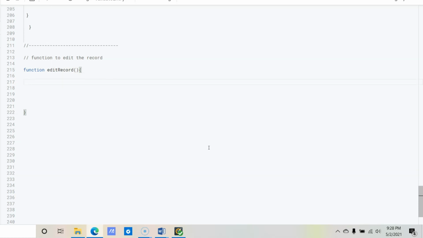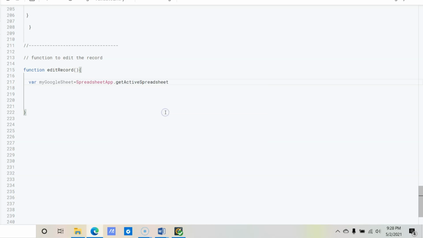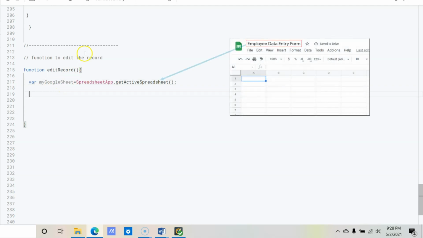Now we need to declare a variable so that we can refer to the active workbook, the active Google Sheet, that is the employee data entry form. So let's declare a variable: var, and the variable name will be myGoogleSheet is equal to SpreadsheetApp.getActiveSpreadsheet(), open and close bracket, and then put a semicolon to end this line. With the help of this variable, we are referring to the employee data entry form.